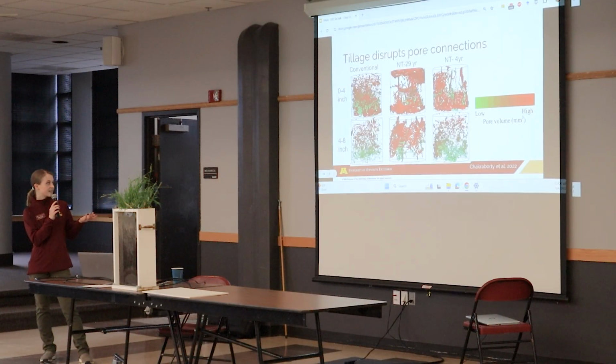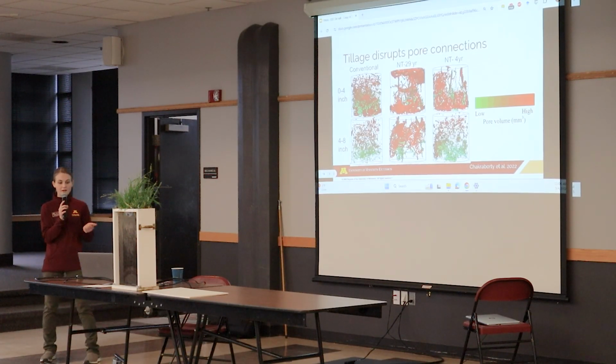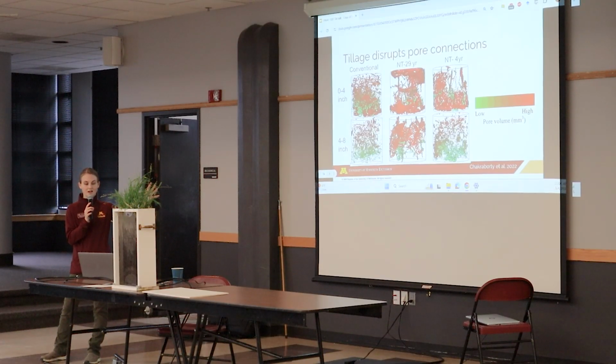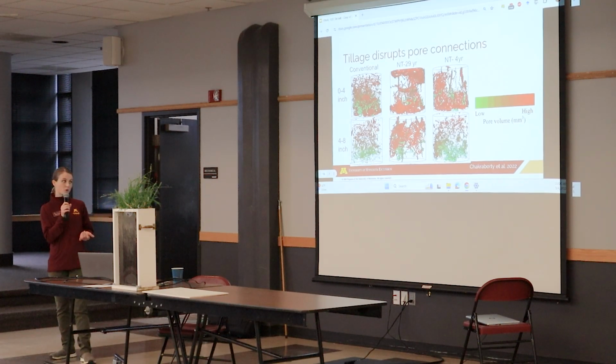And what you can see is that we have 3 different systems here. One of them is a chisel plow disc ripping system, which is the conventional system. We also have 2 no-till systems. One of them, the middle one, is a 29-year no-till system, so we've been doing this for quite a while. The other one is a 4-year no-till system. So you can see the differences in how this tillage system impacts soil pores when it's newer and kind of newly introduced versus something that's been there for a long time.